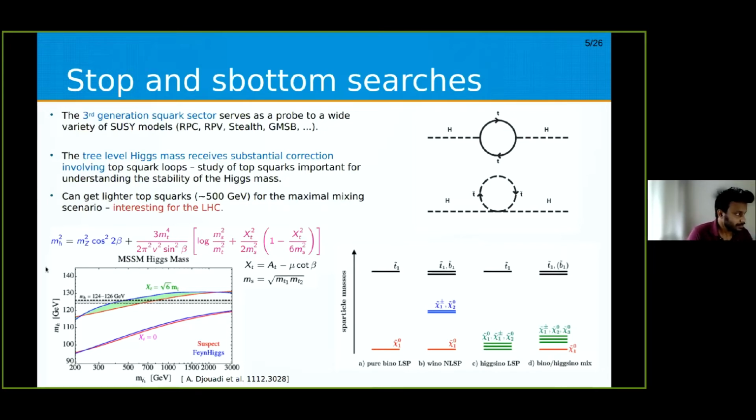And here you see how the Higgs mass varies as a function of the stop mass for different mixing scenarios. So this X_T is a parameter which determines the mixing in the stop sector, this mixing between the left and right-handed. And for the maximal mixing scenario, which you see in these upper two curves here, you can get a 125 GeV Higgs, even with a stop mass of say a few hundred GeV, or depending on the amount of mixing, it can go up to the TeV scale. Whereas for the no mixing scenario, the stop mass needs to be really, really high to get a 125 GeV Higgs. So in this maximal mixing scenario, you can get these lighter top squarks, and that makes it very important for the LHC scenario.